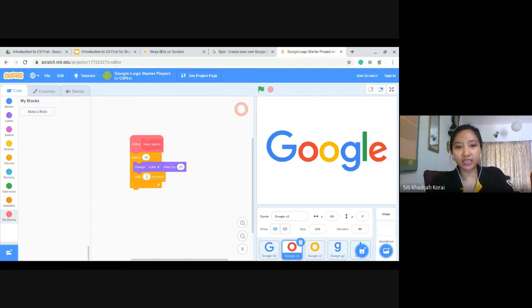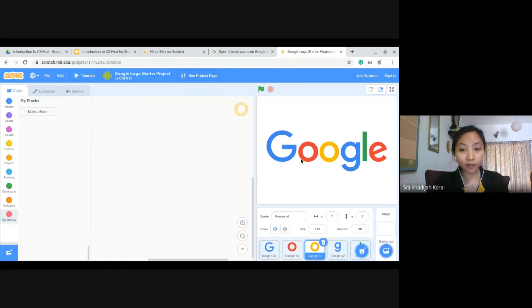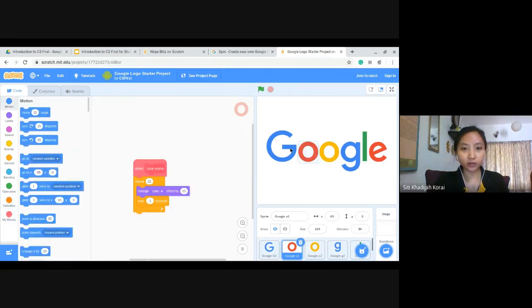So let's say, event. Then if I go to the O here, I can also just wait. If I go to the O here, I'm using the same one. So oops, I just run the program. Sorry.